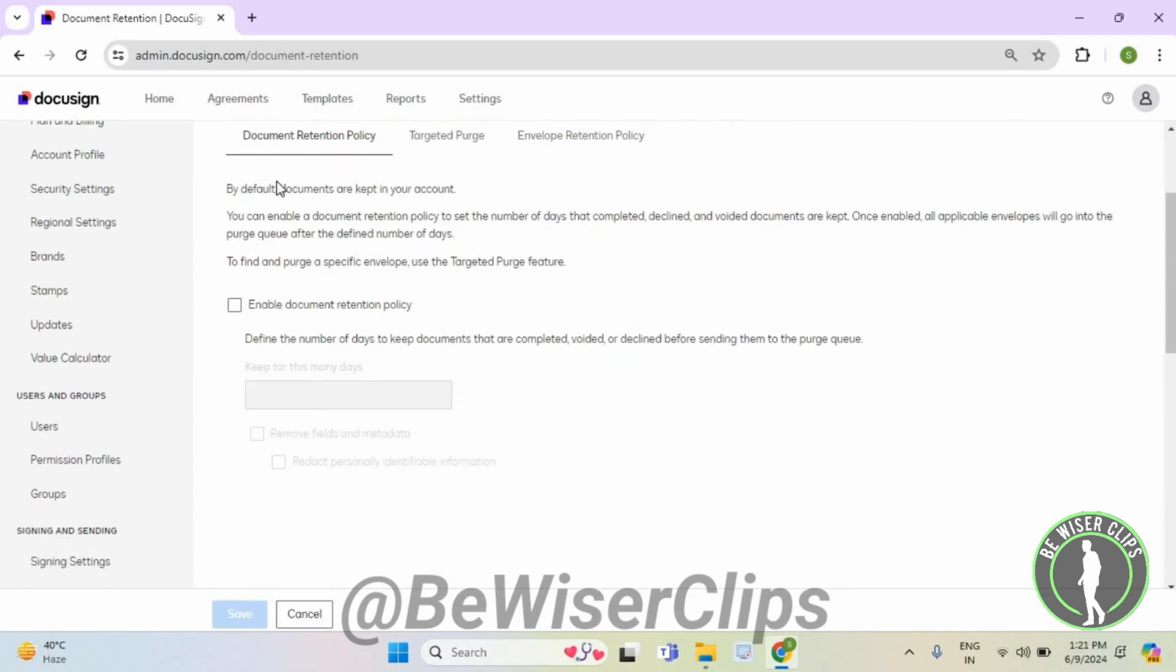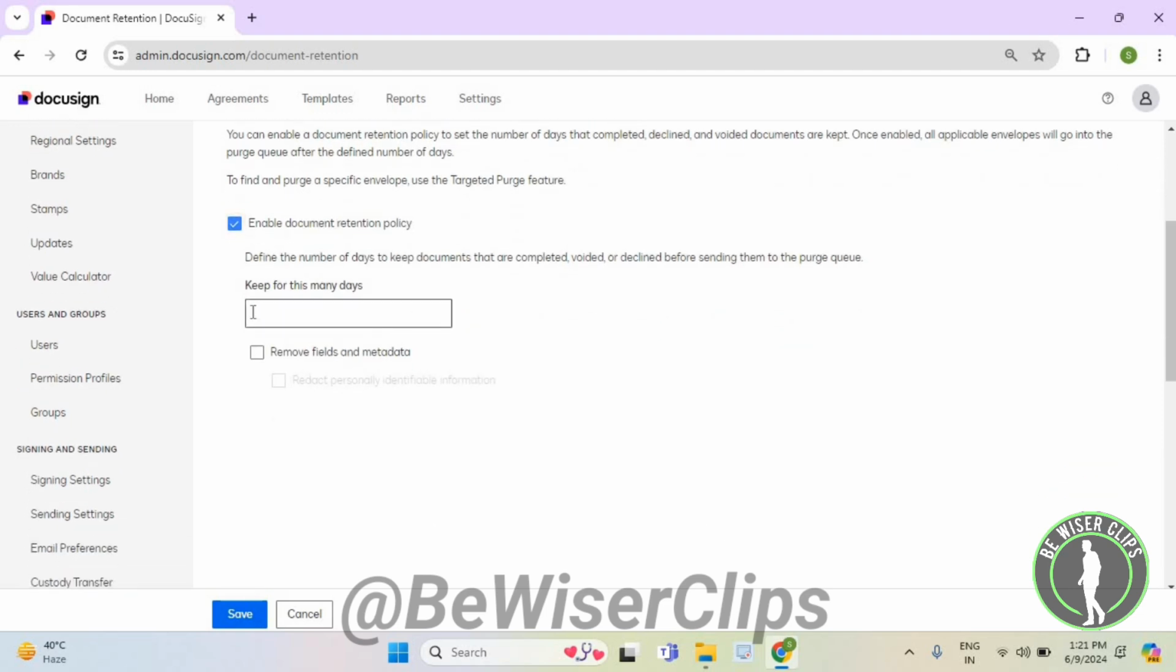Now you need to scroll down and on your left side select document retention. Now scroll down again and under the category called document retention policy, you need to tick this button called enable document retention policy.